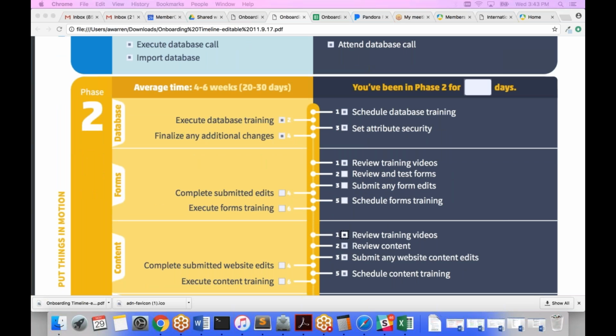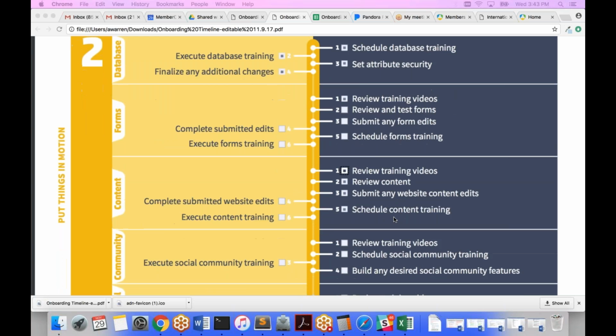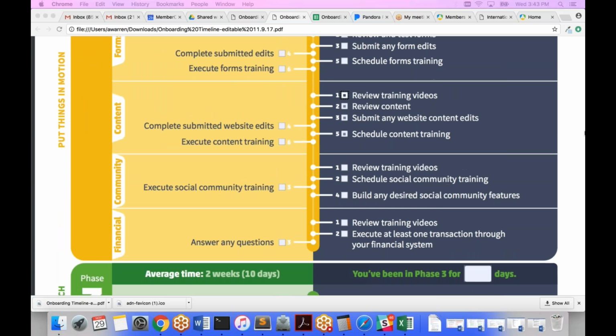And then you'll send edits from content review. Send edits for form review once forms have been created. We're going to say complete forms training.